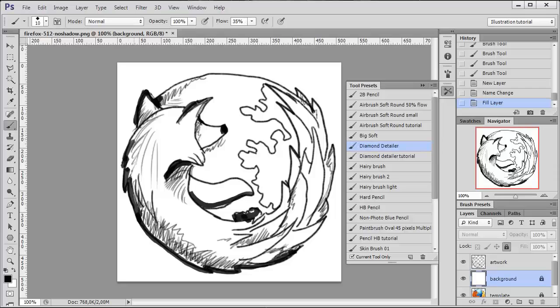The diamond detailer, used on the artwork layer, of course, can now enhance some of the shadowy areas here, right? If I'm not using the pressure sensitivity of my graphic tablet and the pen, of course, I can carefully enhance the shadowy areas I already defined.